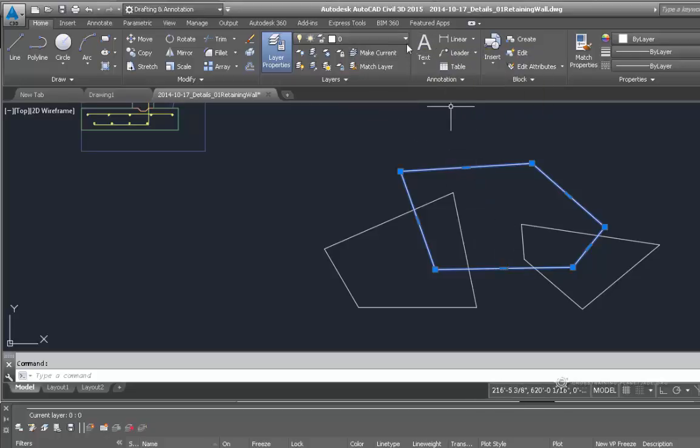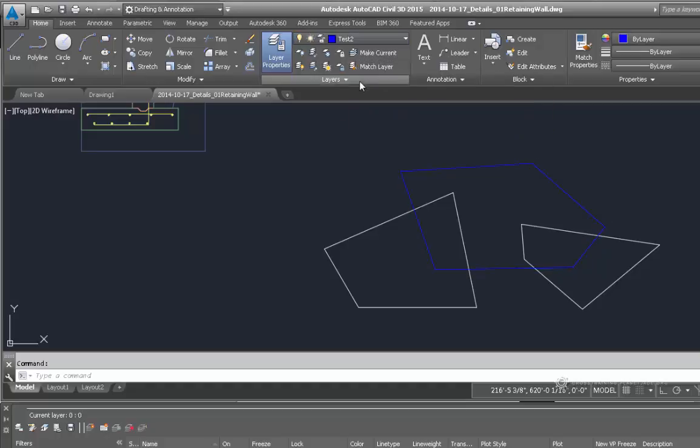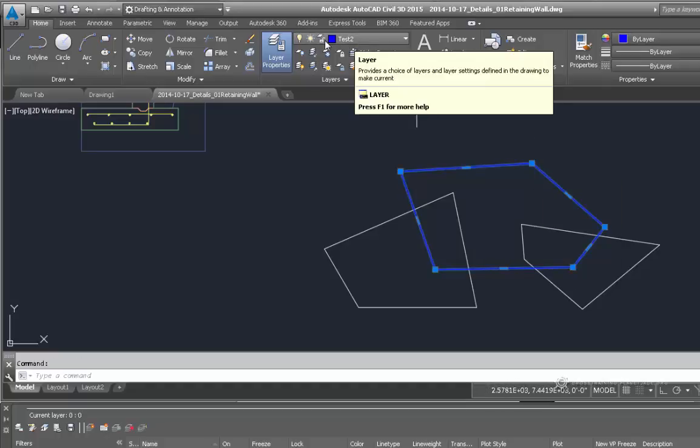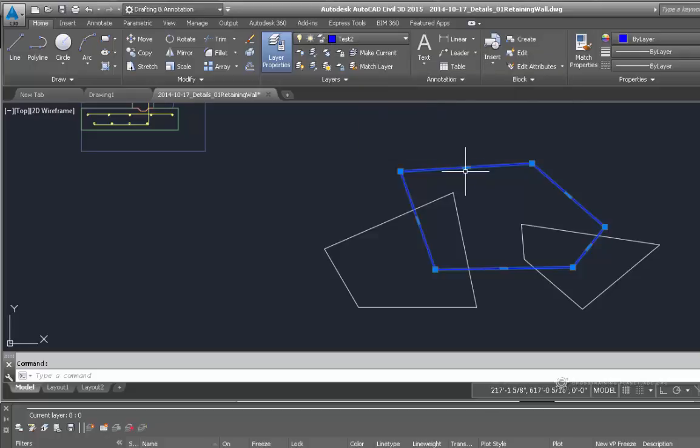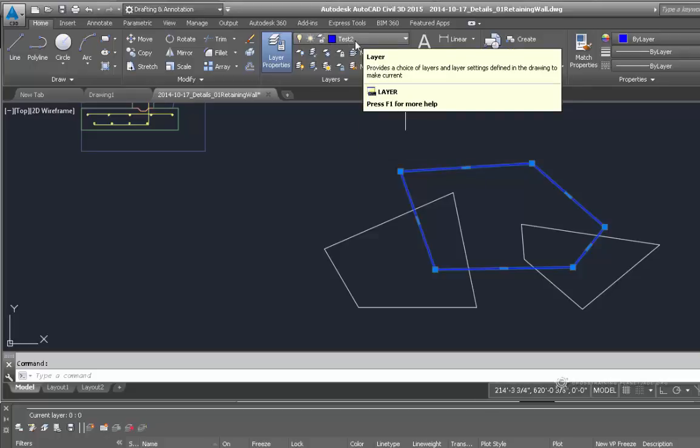So what I'll do is I'll go up here to the top, click this drop down, and just choose test 2. Notice as soon as I do that, I'm going to hit escape. My line work has now turned this dark blue color, meaning that it has now moved to layer 2. So if I select it, I notice up here, now it changes to show me that what I have selected is on test 2 layer.